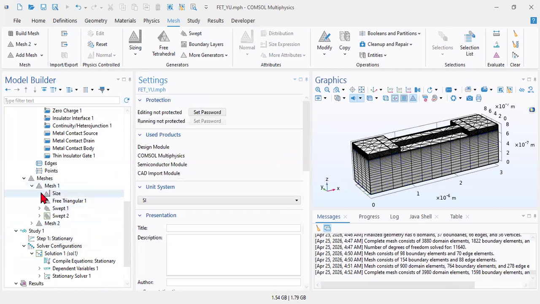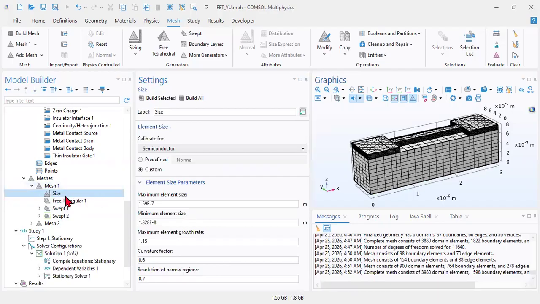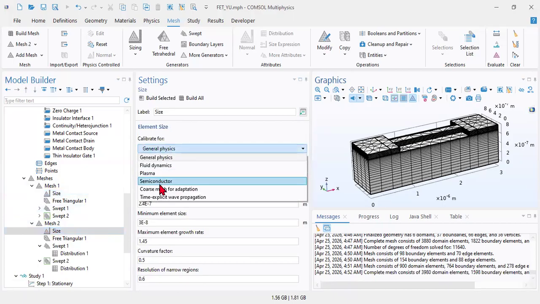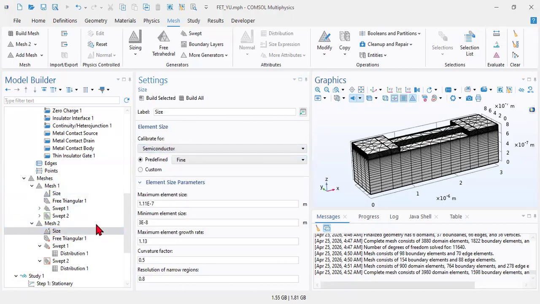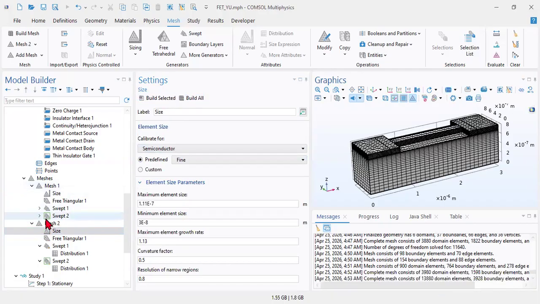So inside mesh one, I already did this. So you can see that initially I took the size. So what I did actually, it's not general physics. You have to select semiconductor physics for size. Okay. So that's the thing.